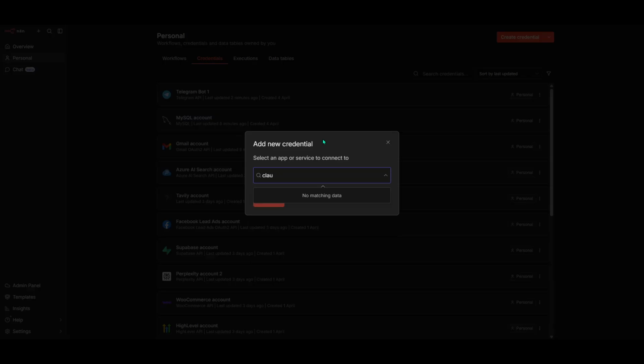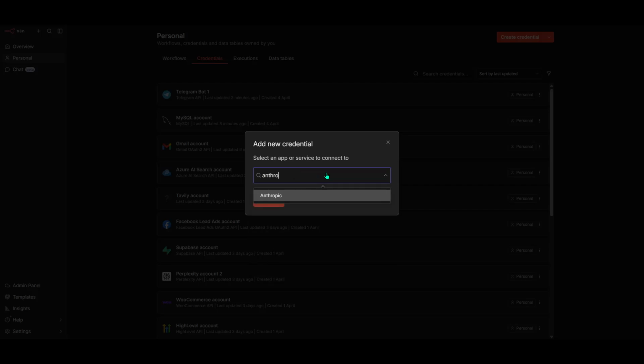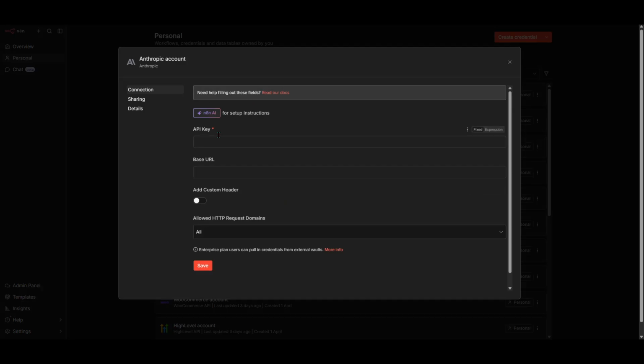In the Provider Selection screen, use the search bar to find Anthropic, the company behind Claude. Select Anthropic and click Continue. Choosing this provider tells n8n which fields to show and how to authenticate behind the scenes. If your view looks slightly different, that's normal. n8n versions can vary a bit in appearance, but you should still see the Anthropic option in the list of credential types.